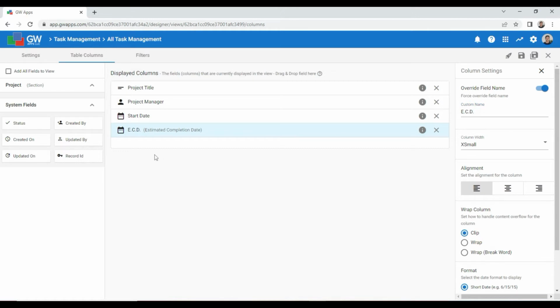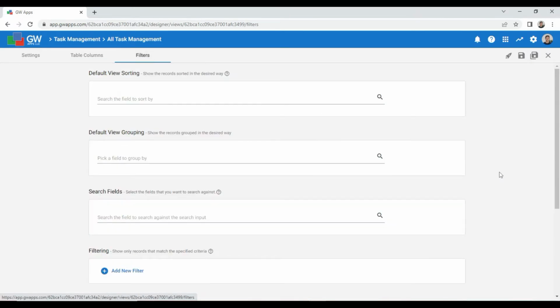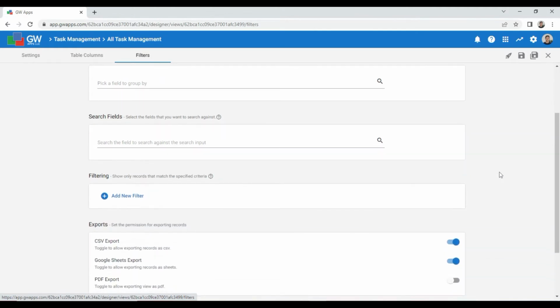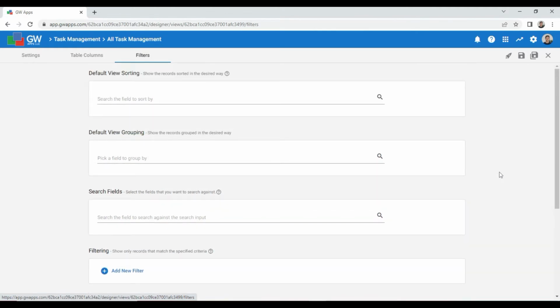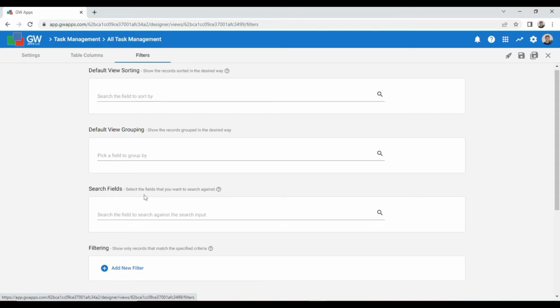That'll do it for our columns for now, so let's go ahead and save and move on to the Filters tab. The Filters tab is where we go to set the sorting and grouping rules for our records, as well as add filters to our view so we only see the records we want. We may also set search rules for our records to make the search function faster and more specific.